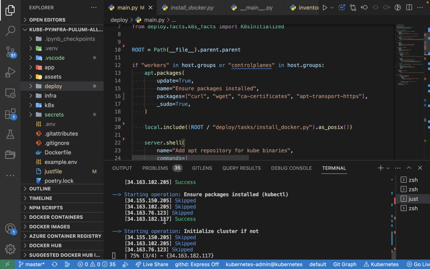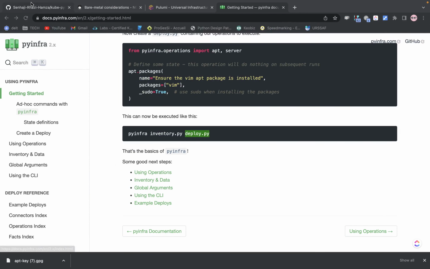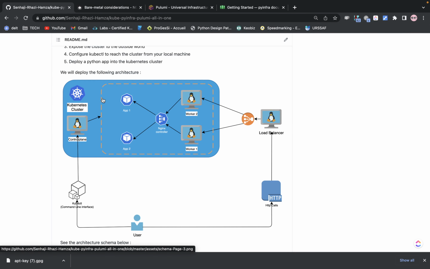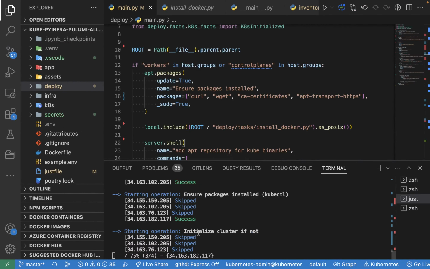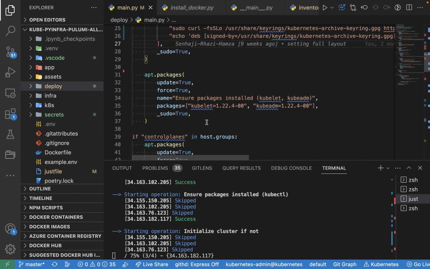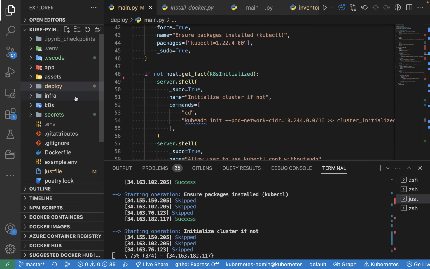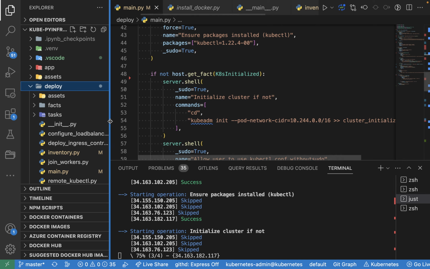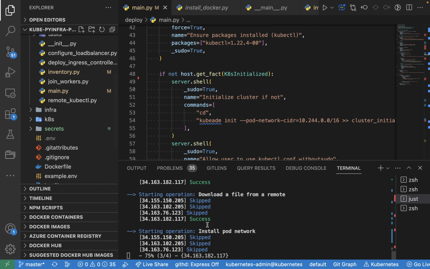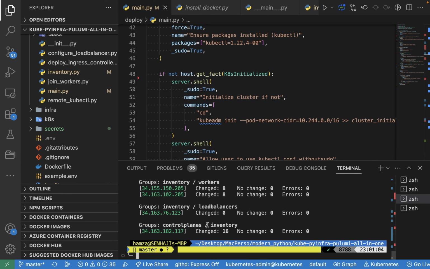Okay, once the cluster is initialized, we won't directly have the workers associated to the cluster. So the next step will be to join the workers to the cluster, and we will see that they won't be associated directly to the cluster. It's almost finished. Okay, so it's finished. So now we will SSH to the control plane.